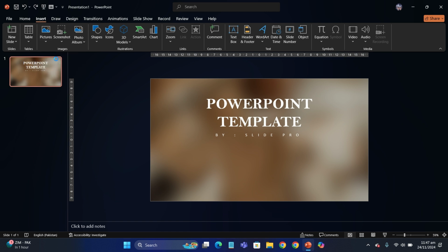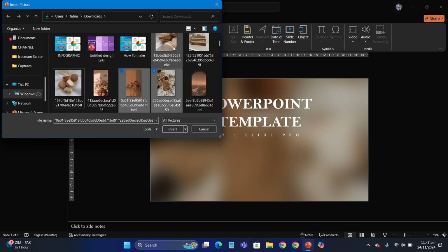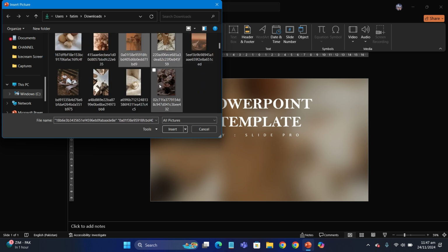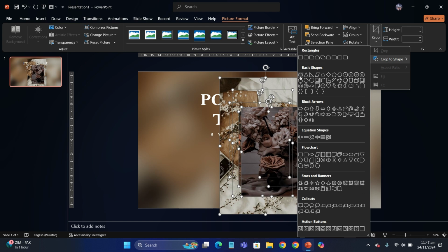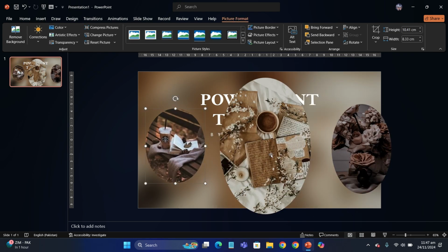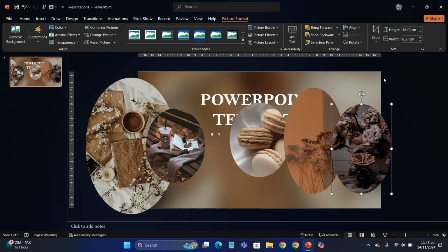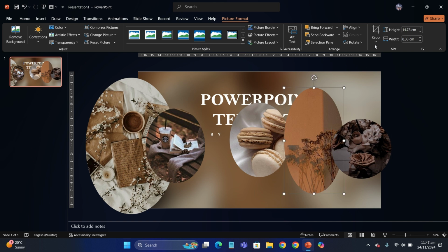You're gonna go to pictures and insert about 5 images that you like. So I'm just going to use some brown aesthetic images. These can be anything like flowers or buildings or anything like that. And I'm going to change its shape to a circle and select each of the separate images. And then go to crop shape and aspect ratio and give each of them a 1:1 aspect ratio.